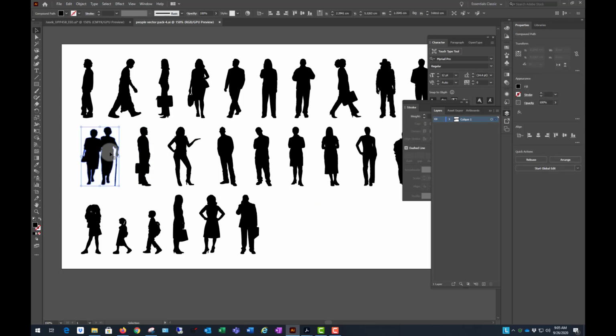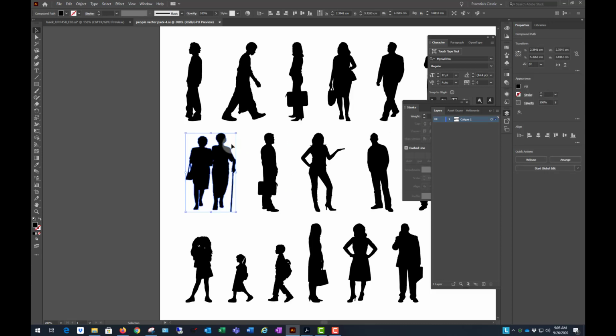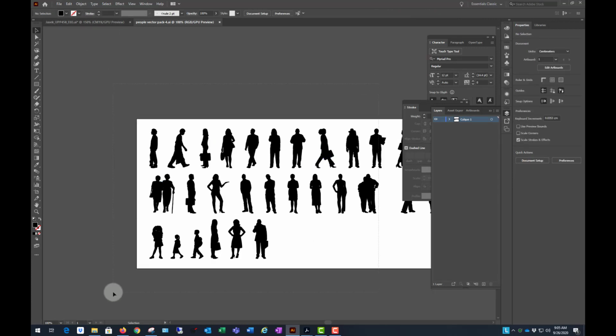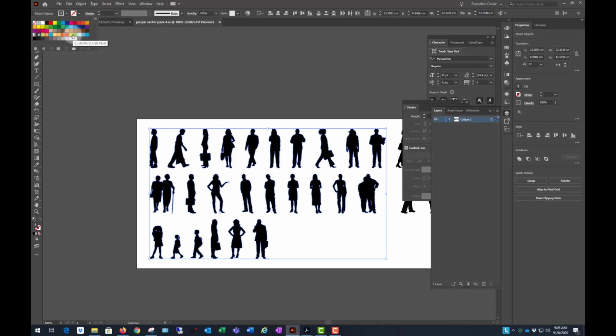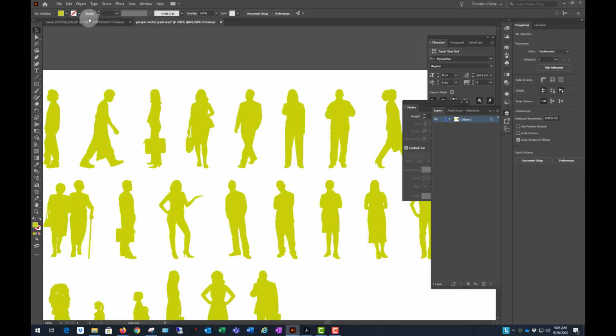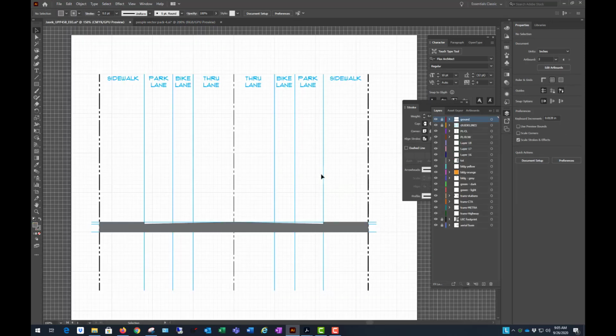Let's see, who should we take? Let's go with the senior citizens, right? So I'm just going to do a Windows copy, Control C, and we can see that they're all fully editable. They're Illustrator shapes. That's really useful to us. Locked layer, and thanks Illustrator, because I should have these on their own layer.